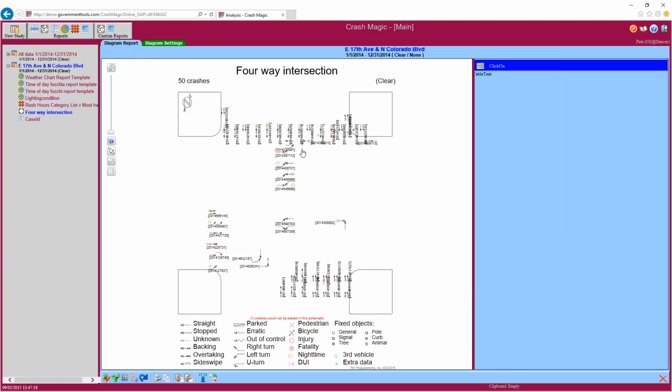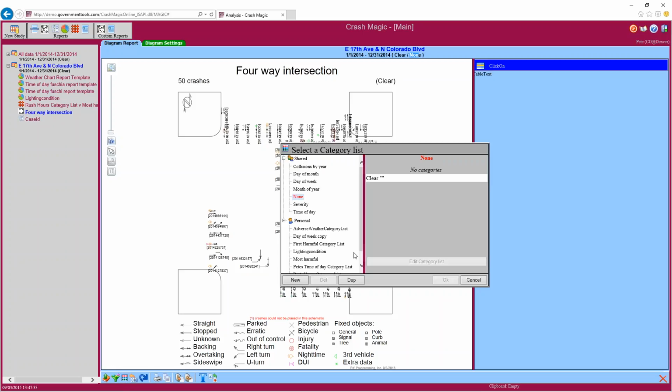So here's a collision diagram. Again, no filter and no category list. Let's change the category list. I could go back up to the study, pick the settings, and choose it there. I can also choose it right here. This is change the study category list. So I'm going to change this to lighting condition, and select OK.